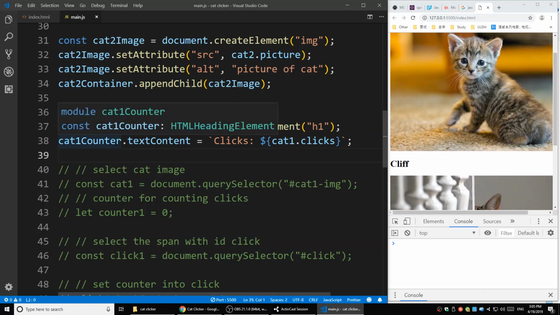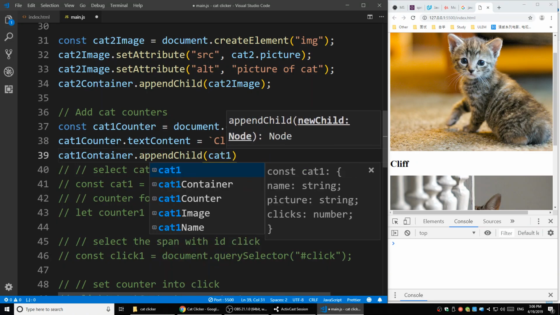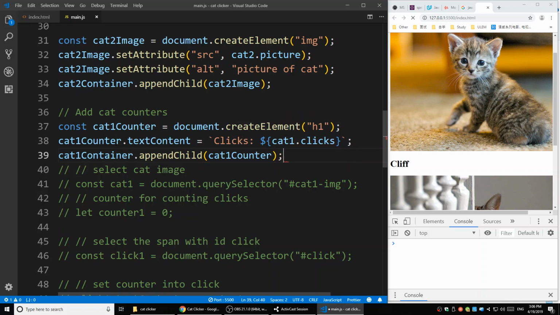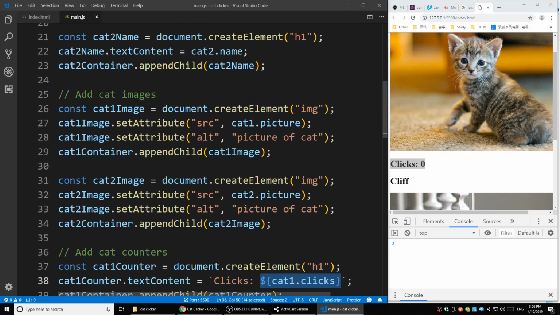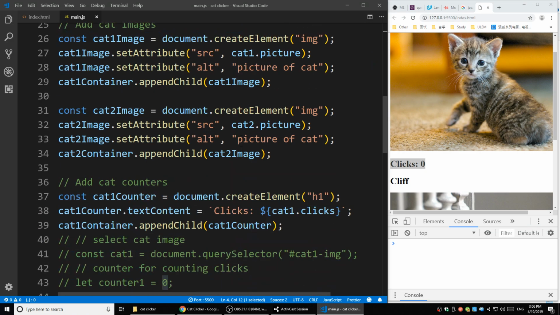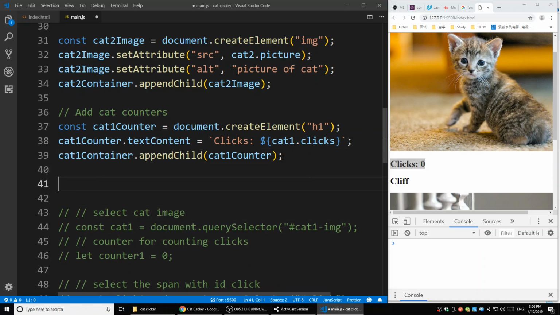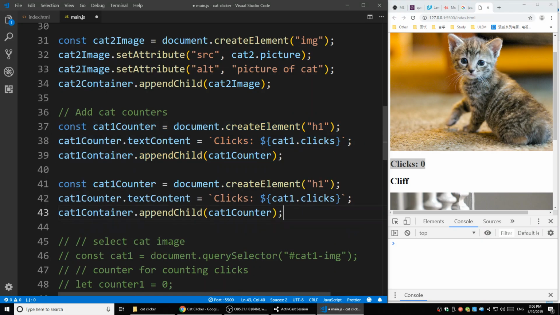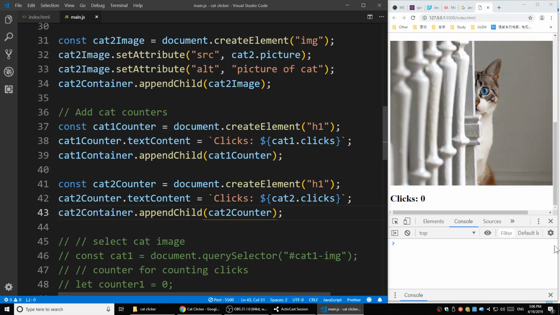So it's going to be again cat1 container appendChild, adding that cat1 counter into it. I'm going to show you here. Clicks 0. This cat1 clicks is just this variable here, which is 0. All right. I'm going to do the same thing for the second cat. So we're going to copy that one, and let's call it cat2 counter. And again, it's h1, and the cat2 textContent is equal to cat2's clicks, and cat2's container appendChild the cat2 counter.